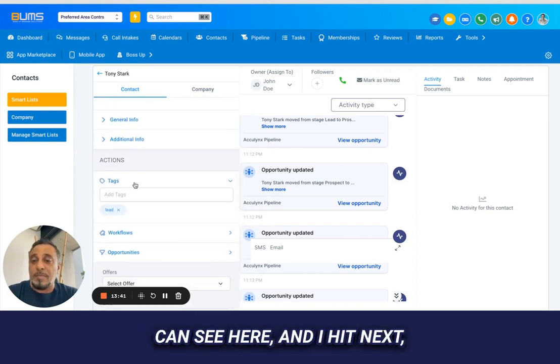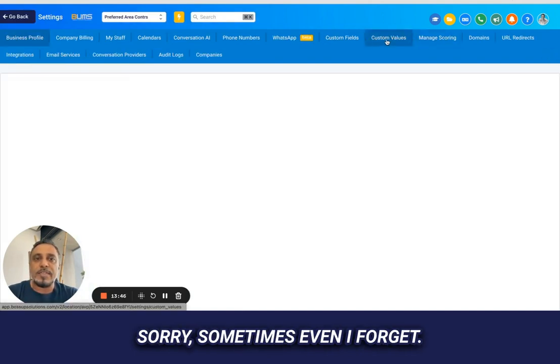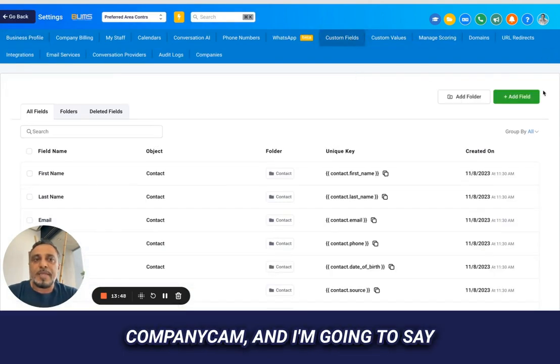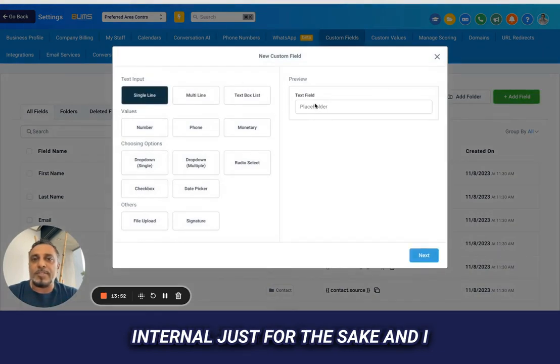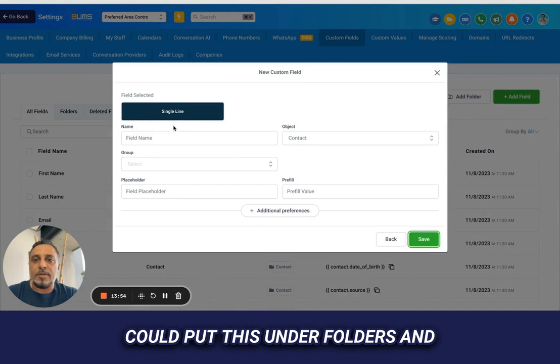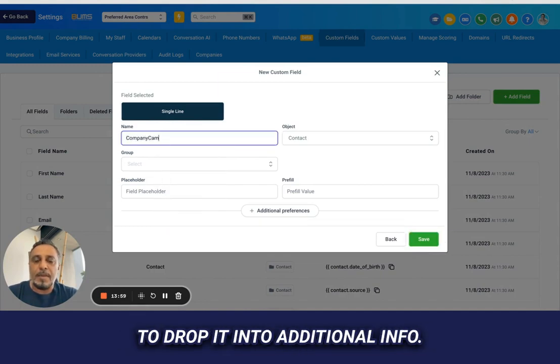So you pick single line, as you can see here, and I hit next. Sorry, sometimes even I forget. CompanyCam, and I'm going to say internal, just for the sake, and I could put this under folders and create more folders, by the way. So for right now, I'm just going to drop it into additional info. I'm going to save that one. I'm going to add another field, same thing, and I'm going to go next.